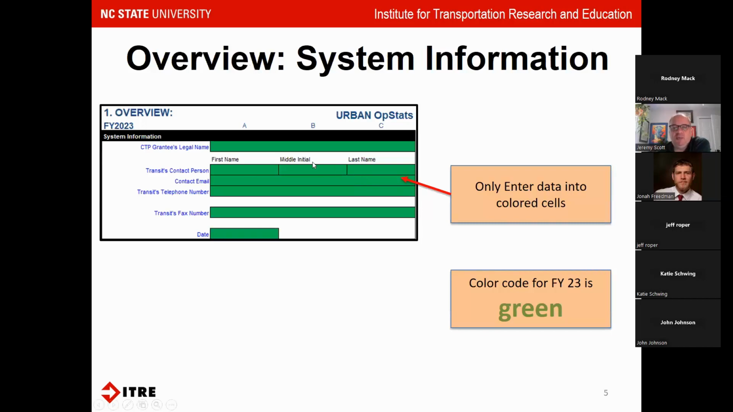The FY23 report is green in color. So anywhere you see green cells, those are editable cells. So if you're trying to enter data into a non-green or non-colored cell and it gives you an error message that says you need a password, it's either not meant to be entered or you haven't unlocked those cells, and I'll talk about that in a moment.